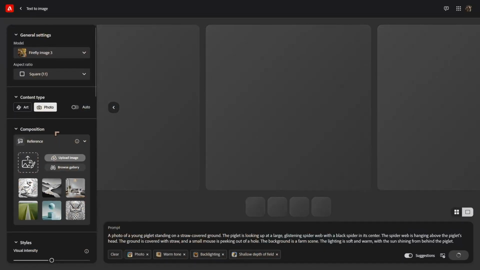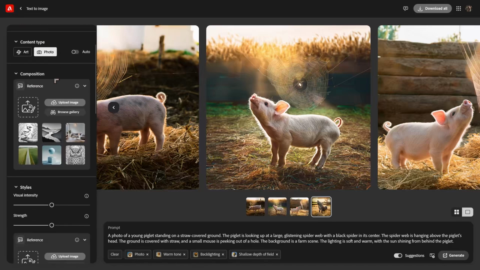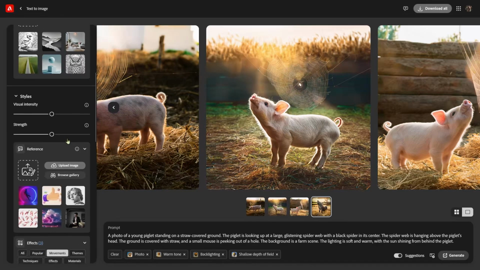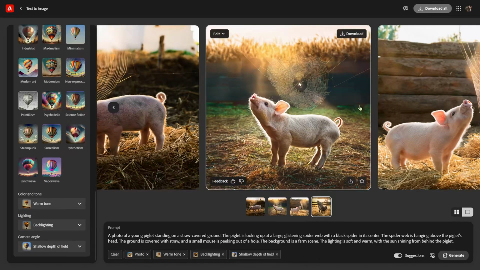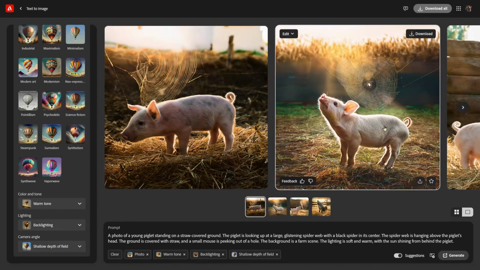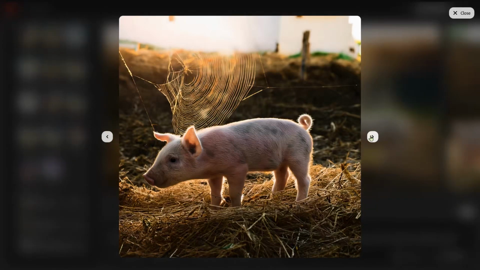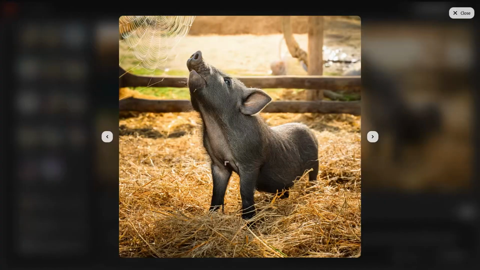So I've chosen as my settings, just in an attempt to match the images that we saw previously: square, photo, no style, warm tone, backlighting, shallow depth of field. And you can see the images here are pretty reminiscent of the images inside of Ideogram. Look at that, that's amazing. Let's take a closer look. That's pretty amazing. That one is really cool. And that one's a different color.